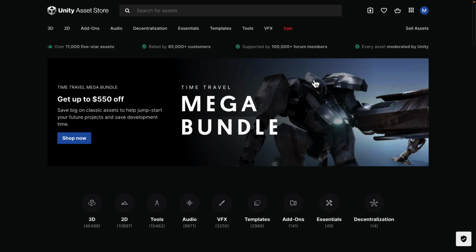And there are tiers here, but you're not going to buy any of the tiers. To be honest, you're either going to buy the top tier or not at all. It is called the Time Travel Mega Bundle. Why is it called that? For no bloody reason, as far as I can tell.